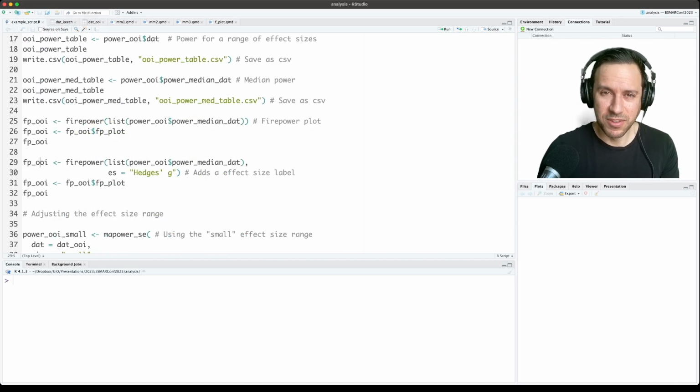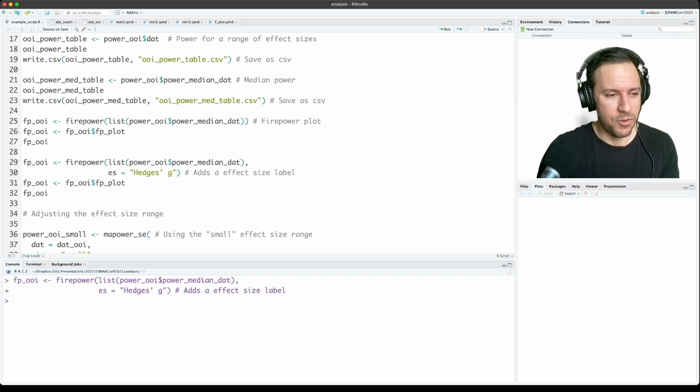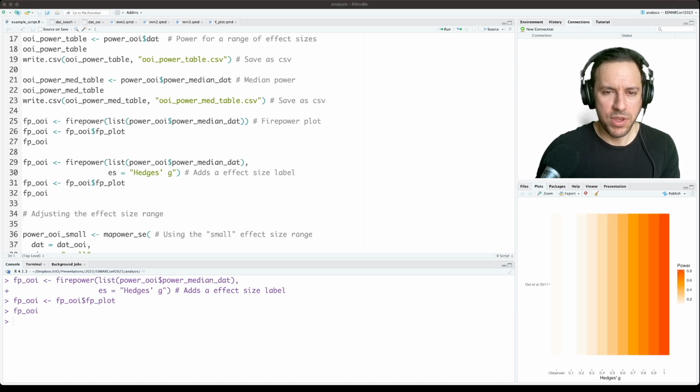Now, let's visualize this using the firepower function. We can create a plot, and let's zoom in so we can see this visualization of power for a range of effect sizes. Within this function, I've also specified that the label is using the ES argument. The label is Hedges' g. If you don't do this, it'll just give a generic effect size label. But here, because the effect size that we're working with is Hedges' g, you can specify this. So we can see using this median data that only once Hedges' g values get quite high do we have power hovering around the 80% mark.